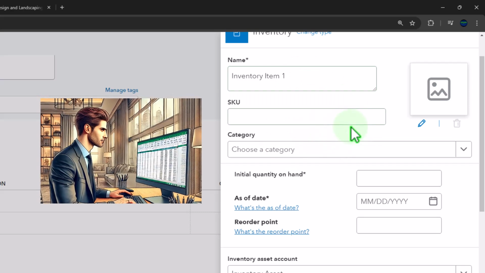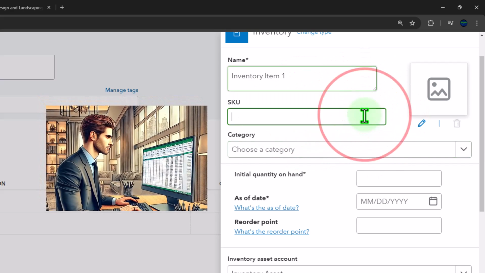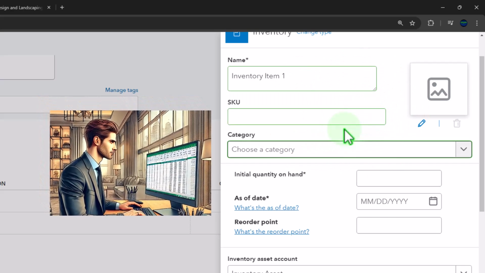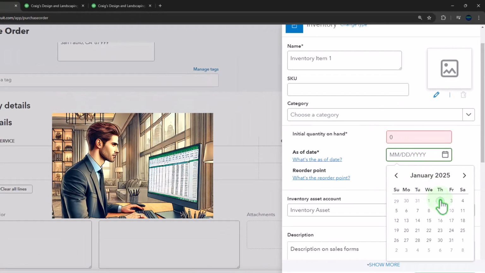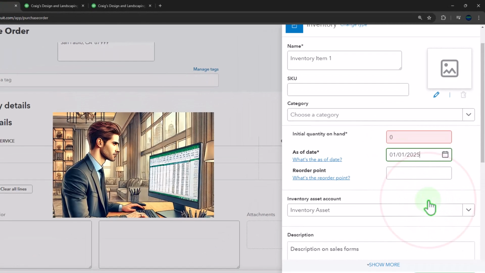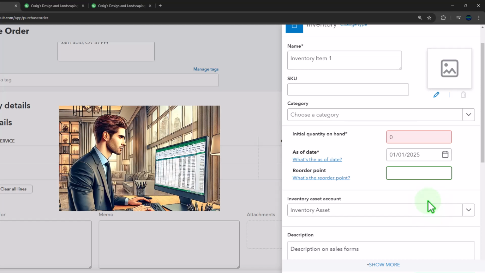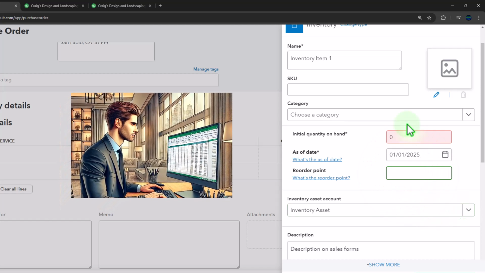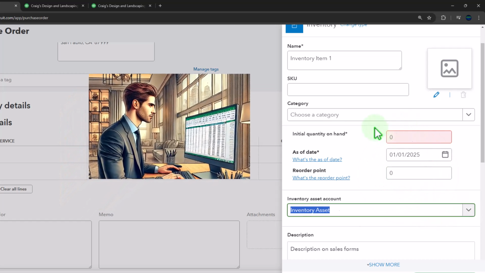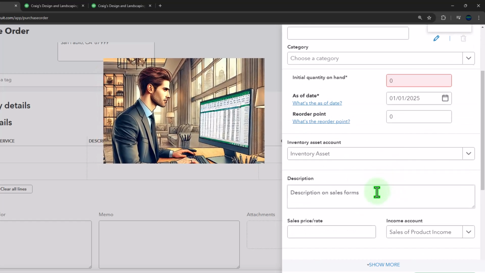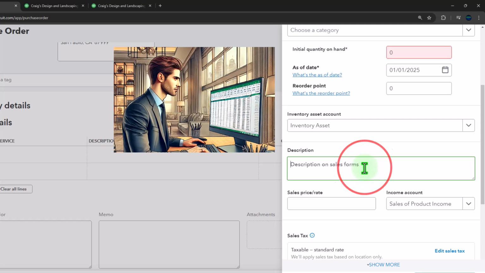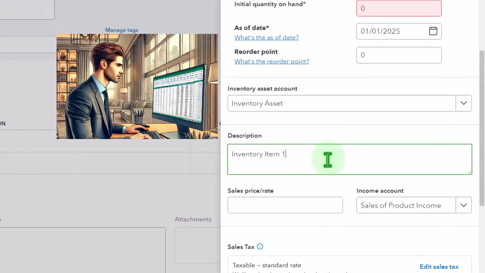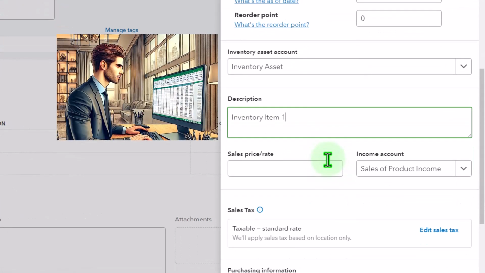Let's tab through this thing. Boom, boom, boom, tab. No category. I'm going to initial quantity on hand. I'm going to say is 0 as of, I'm going to say that day, and then reorder point. Let's put at 0 again. The inventory asset account is going to be the just inventory when we purchase it. That's going to be what we're going to record the dollar amount to. Description item will be the inventory item.